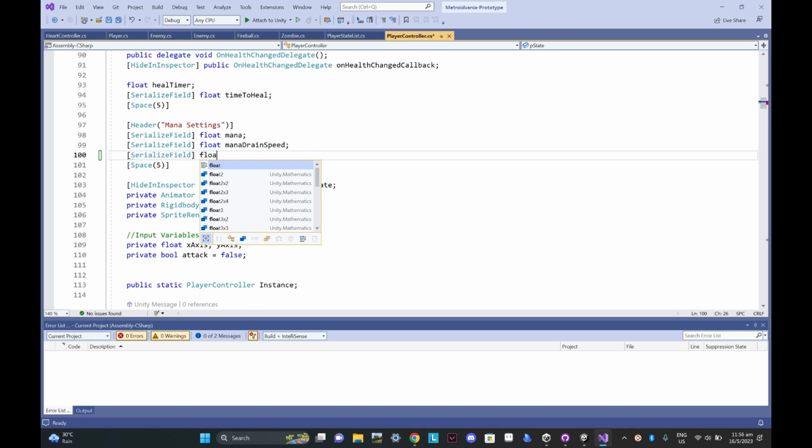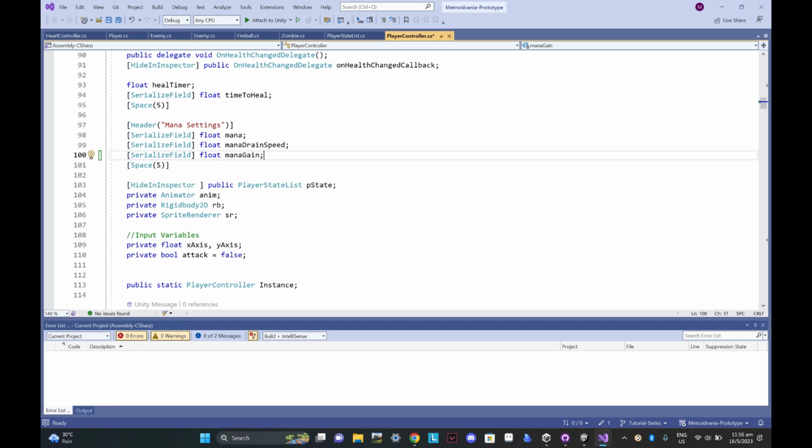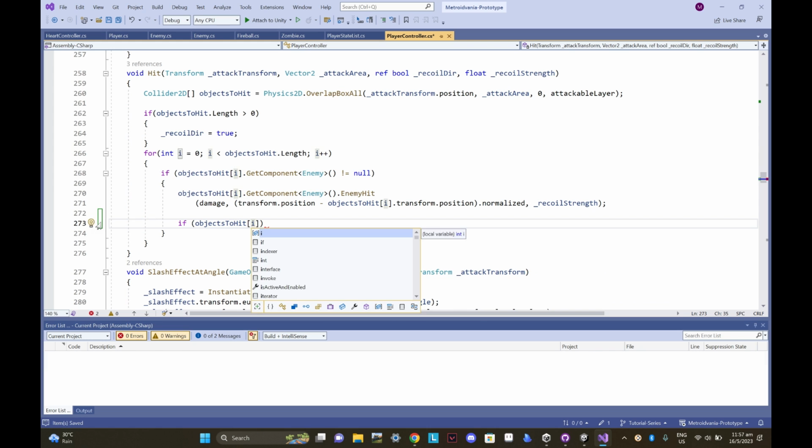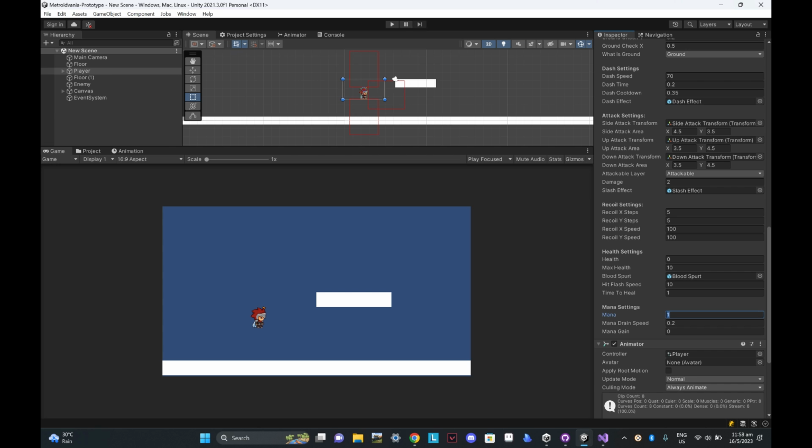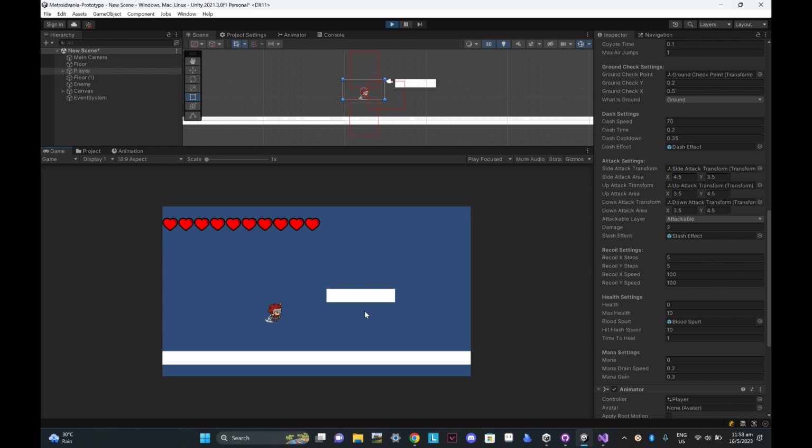So we'll create a float, mana gain. We want to get mana when we attack enemies, so in the hit function, we'll gain mana when we hit anything with the enemy tag. Okay, let's see if it works. Set the mana to 0 and mana gain to 0.3 and play.